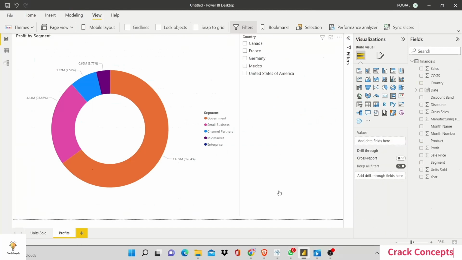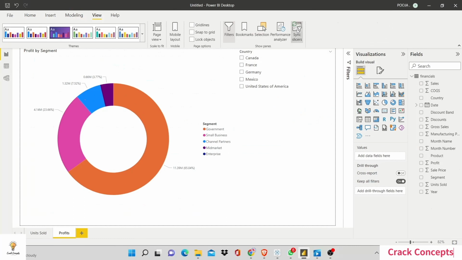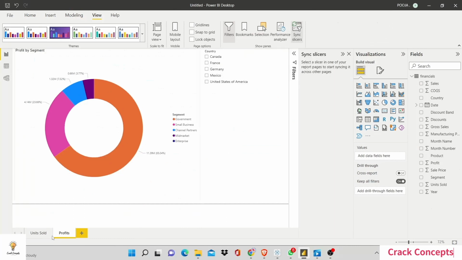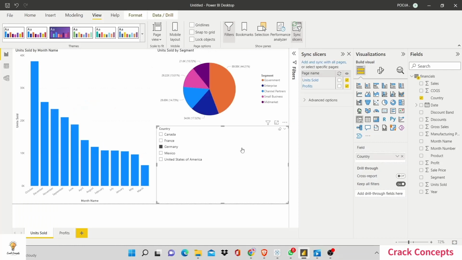Now let's go ahead and use the sync slicers option. So under your ribbon, go to the view ribbon and let's maximize this and select sync slicers option under show page. You'll see this menu pop up. So I'll go on to units sold again and I'll select the country slicer. You'll see both the pages with the slicer information of country has been displayed here.